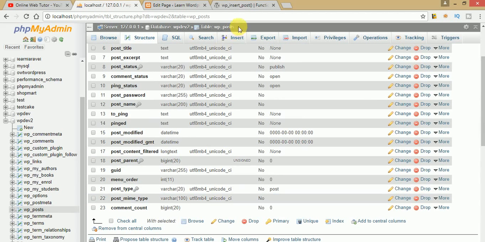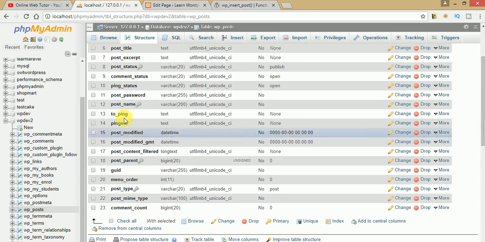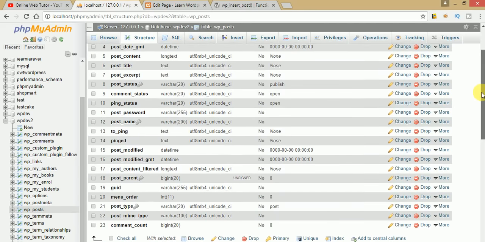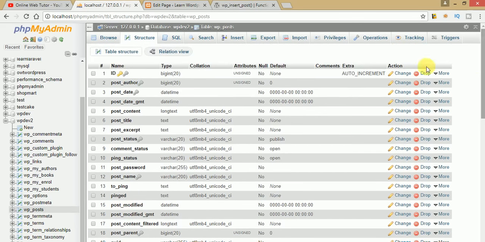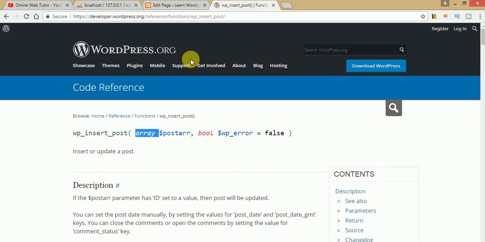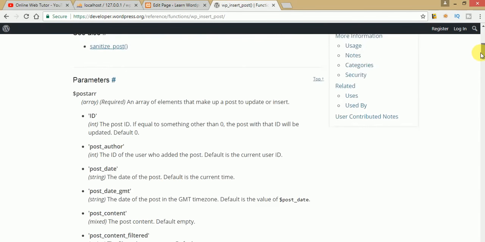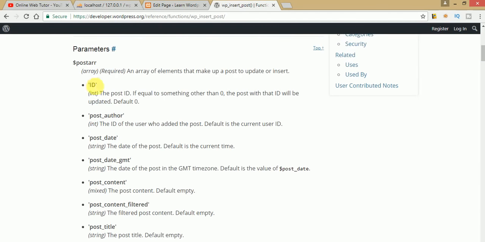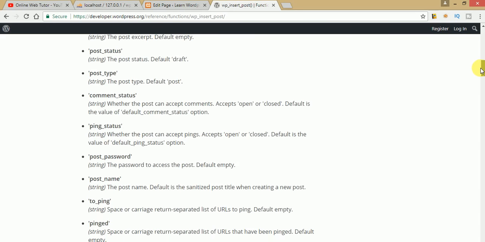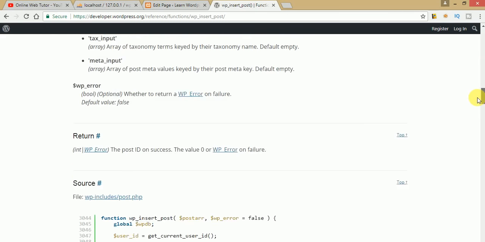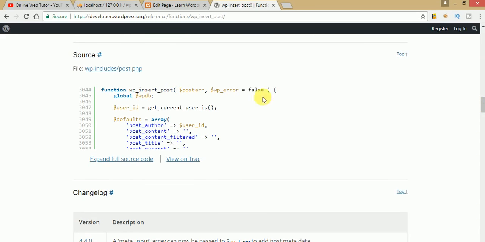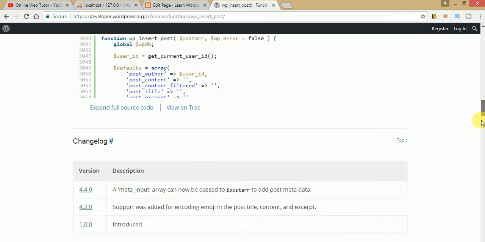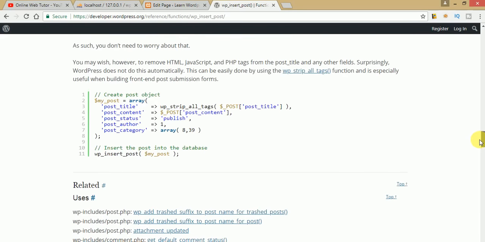We don't need to insert the value of each of these columns. We need to pass only five to six column values, and with the help of those columns we create the page. So the wp_insert_post function is responsible for creating our pages. If you want to study all the parameter details, go to its documentation and read about them. These are the details we need to pass while creating any page.